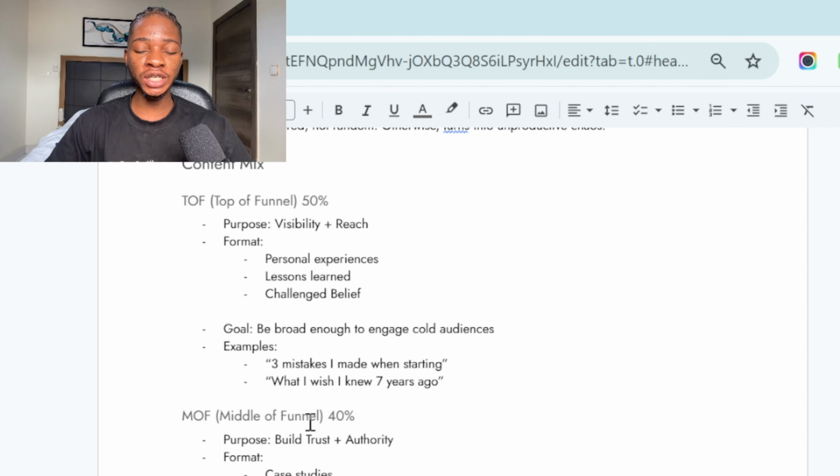So you want this to take up at least 40% of your content. Case studies, client wins, educational content, lead magnets, high-level process breakdowns to display your expertise. These are the kind of things you want to put into your content. Make it 40%. Again, top of funnel 50%.